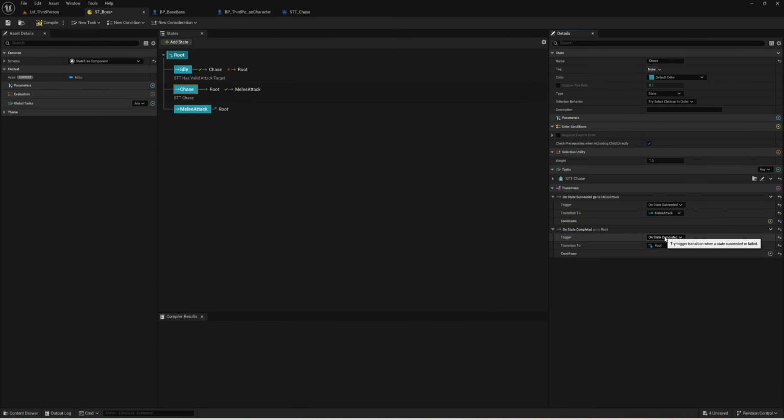If I make one and just say on state completed, here you can see if we change this to on state failed, go to root, the icon looks slightly different. It's like the straight line arrow rather than the backwards looking one. To be honest, that's not really an important detail. I just thought I'd mention it in case you were wondering. If you don't explicitly say go back to root, it does. So if we got rid of these two transitions, it would go back to root.